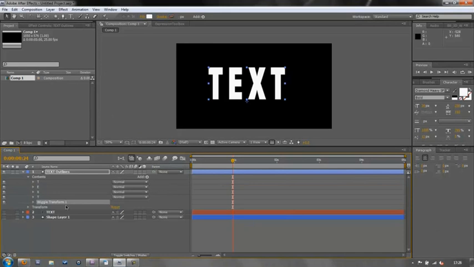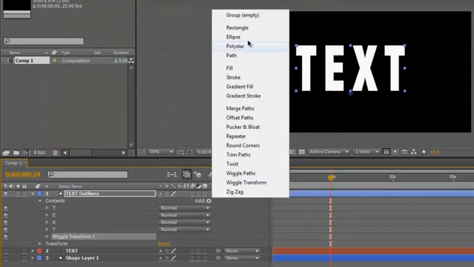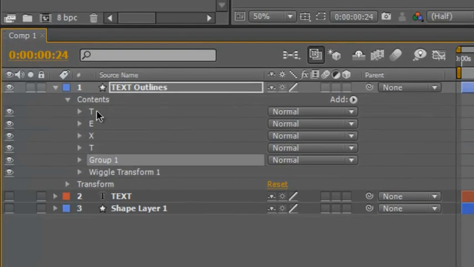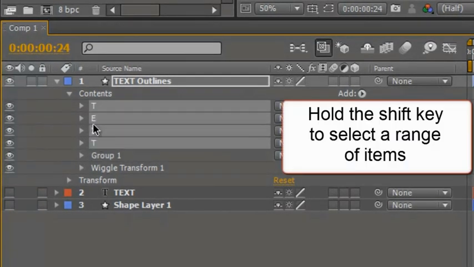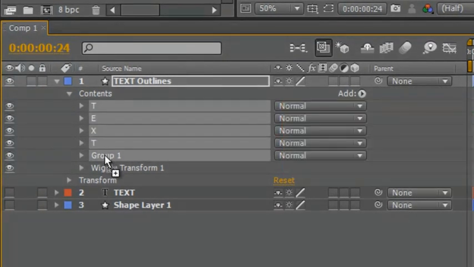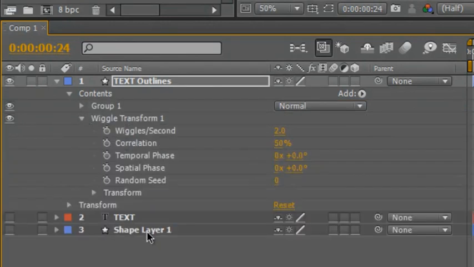Click on wiggle transform. There's one other step we need to take, really. What we ought to do is group together all these letters. So the next thing we can do is click add group, and then select the top letter, hold the shift key, select the bottom letter, and drag them all into the word group. Then we can twirl open our wiggle transform.